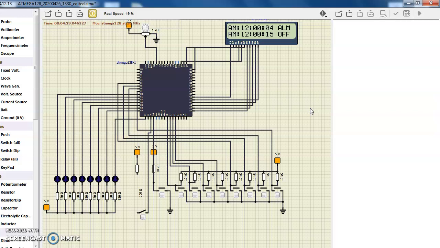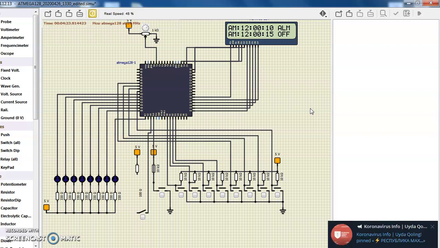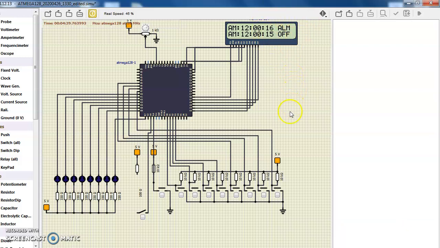Why am I changing only seconds? It will work not only for the seconds, we can also change the minutes. To see the result quickly, I'm changing only the seconds. Just wait a few seconds, one more, 15. Just here you will see, because the state of the alarm is off, for this reason we are not getting any kind of message from the LCD or from the LEDs.